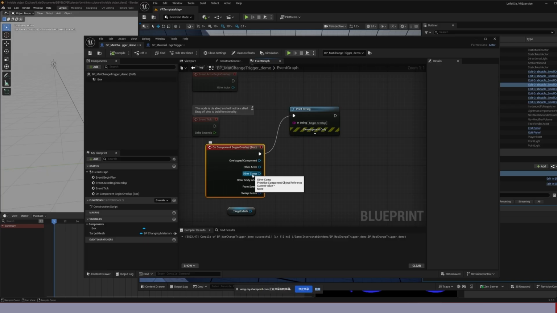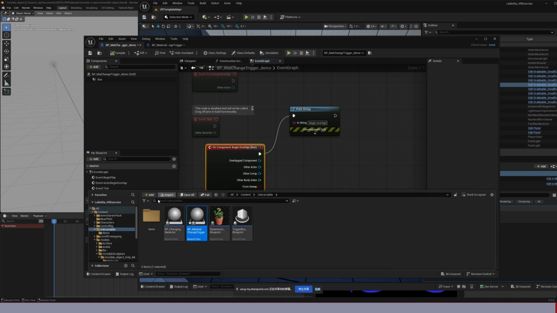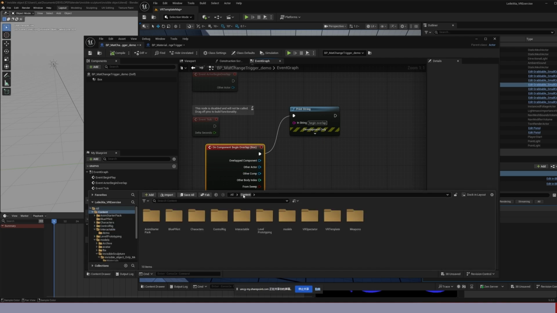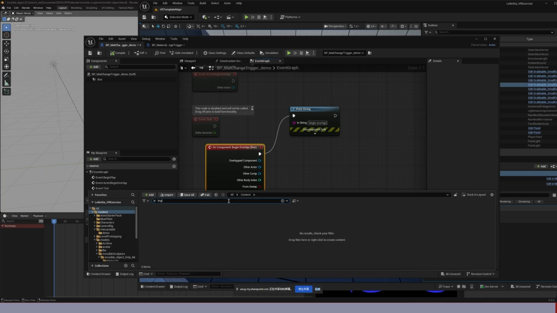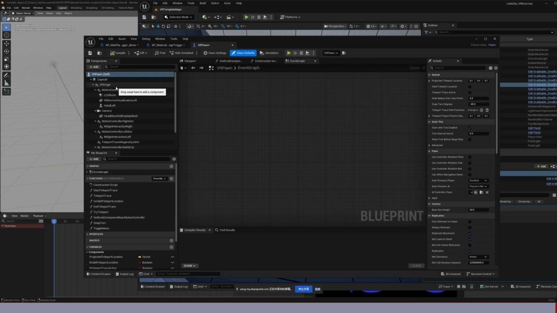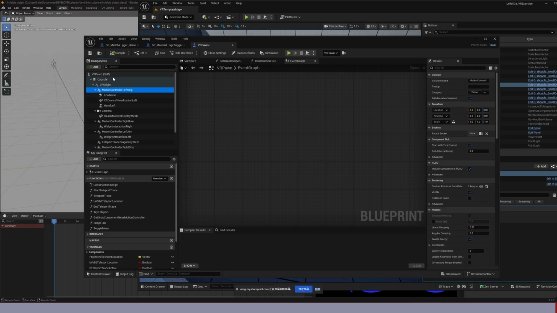That other means the thing that comes in, the thing that is overlapping this box, basically the other thing that comes in. Because our hand is actually a component under what we call a VR pawn, which comes with the VR template. So this is the VR pawn.